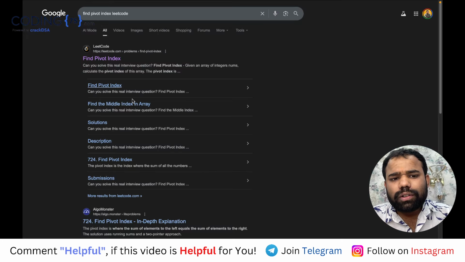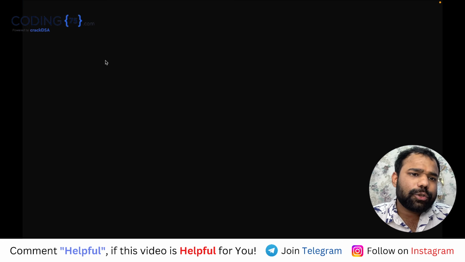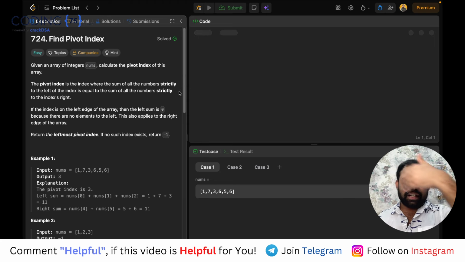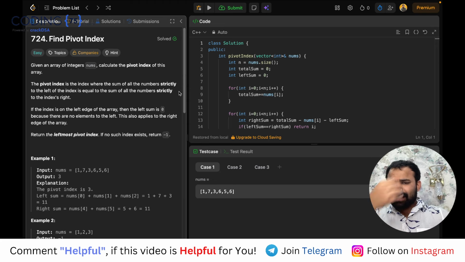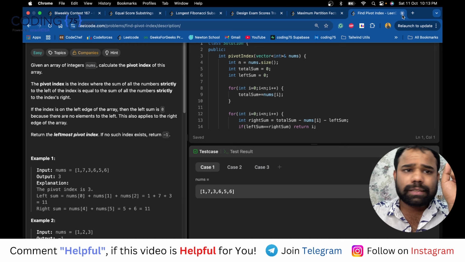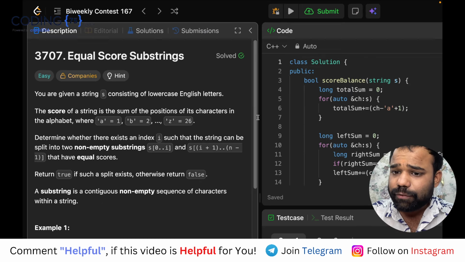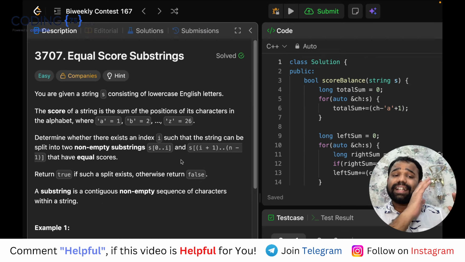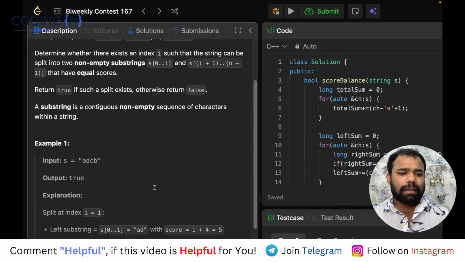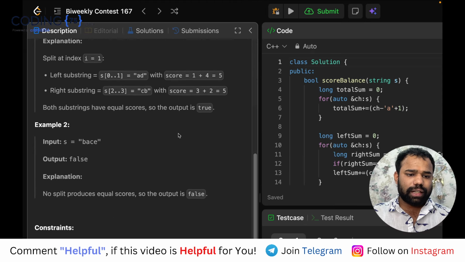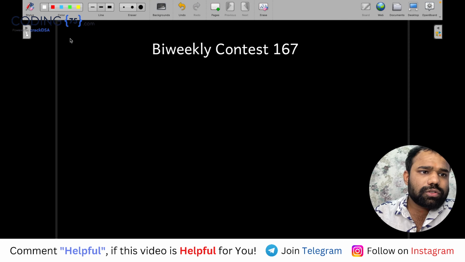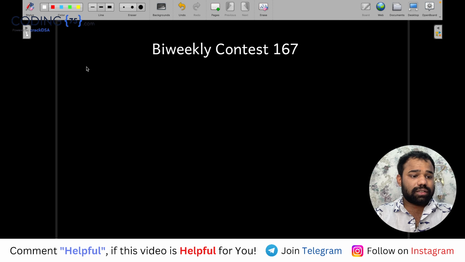So in this problem, you need to find the index where, for a given index, its left sum and right sum should be equal. I did the same. The same thing is given in this problem also. The only difference is that here they wanted us to compare the sum of indexes of the alphabets, not just the number. Okay. So for example, I will give you the example. So let's say the problem is like this.